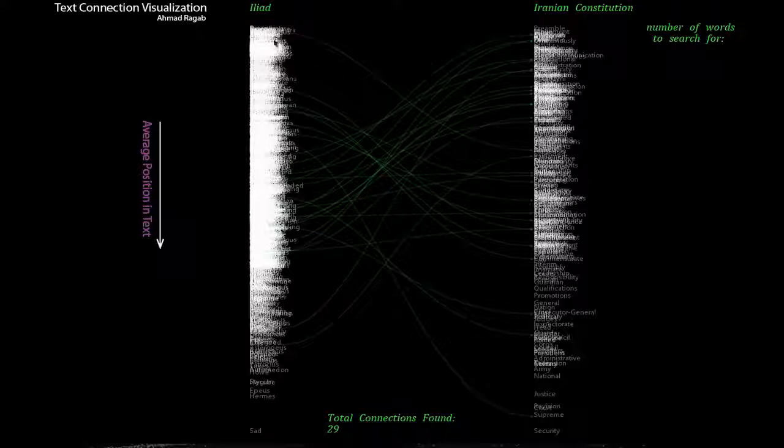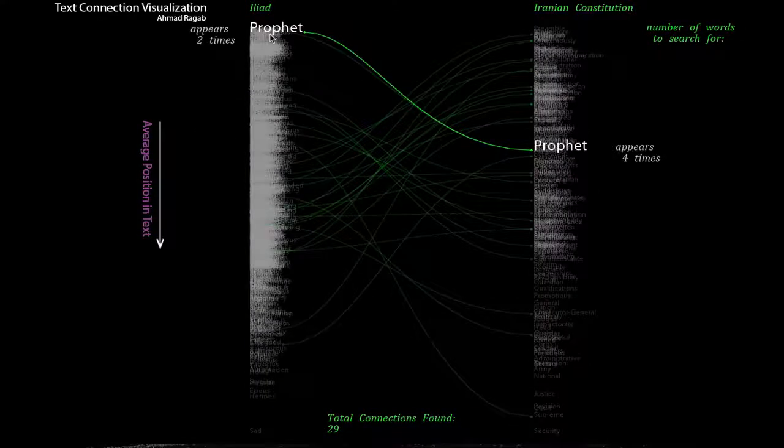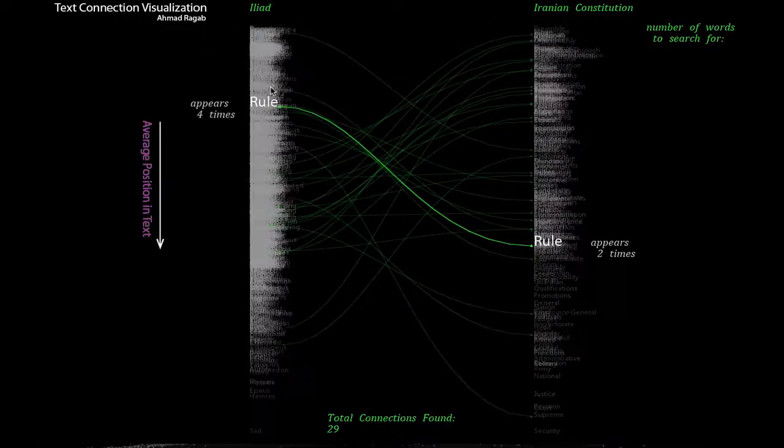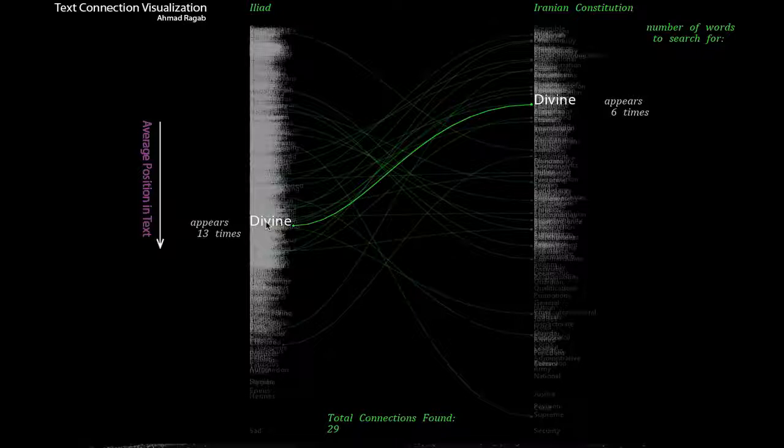And then when you highlight, you'll see that it tells you how many times it appears in each text and about where it is in the text. So words like press, women, divine appear right in the middle of the Iliad and closer to the beginning of the Iranian constitution. At the bottom, you see how many total connections there are between texts.